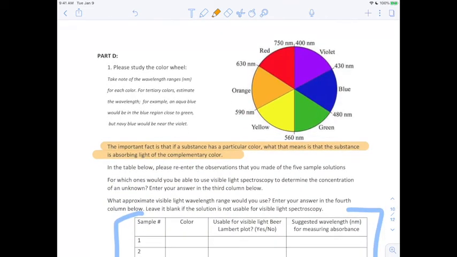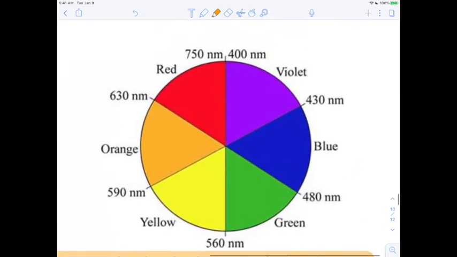All right, so here we have a color wheel. And this color wheel tells us what nanometers or wavelengths are for certain colors. So for instance, violet is between 400 and 430 nanometers. Yellow is going to be between 560 nanometers and 490 nanometers. However, there's something very interesting that happens with the colors.